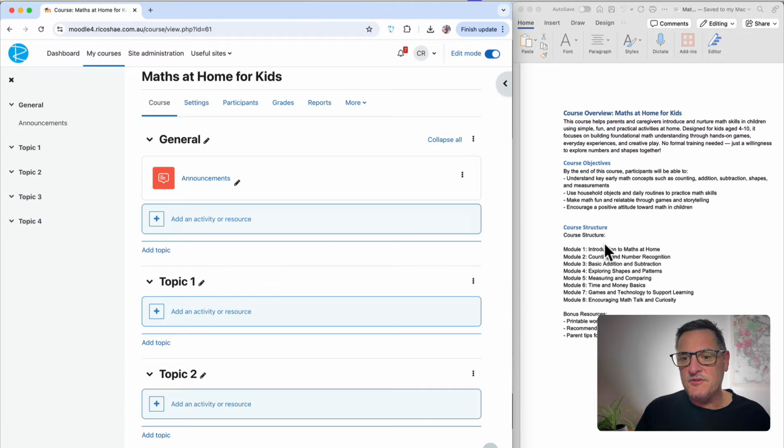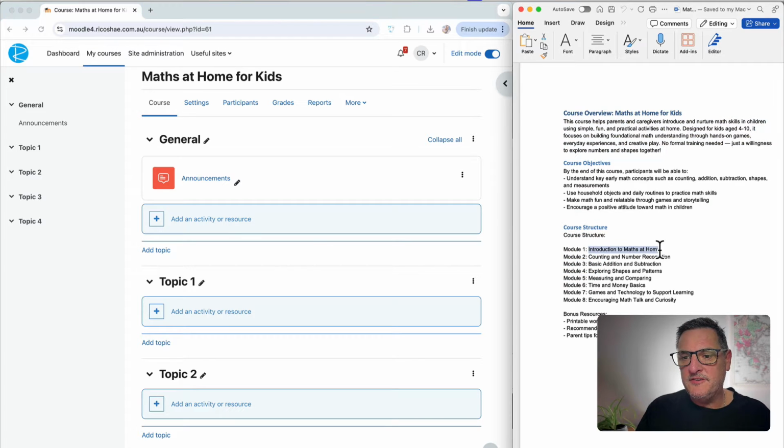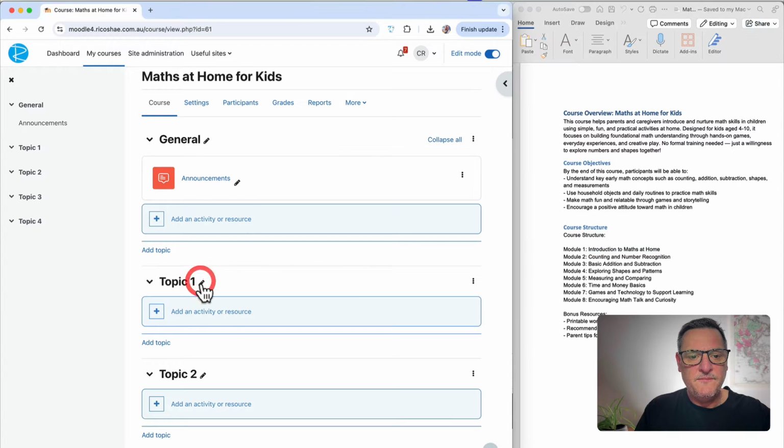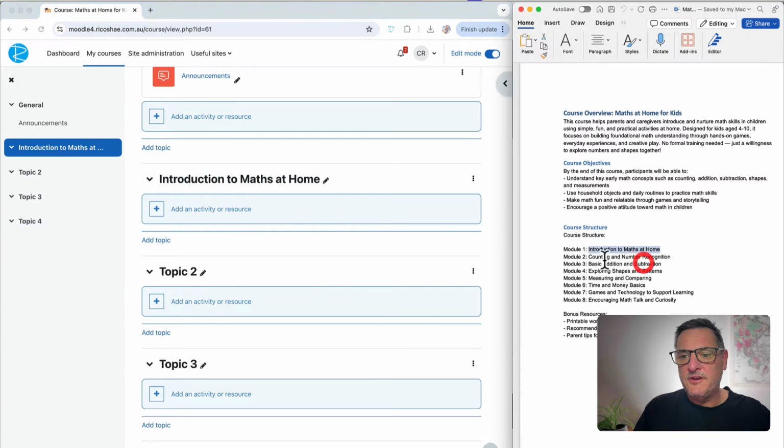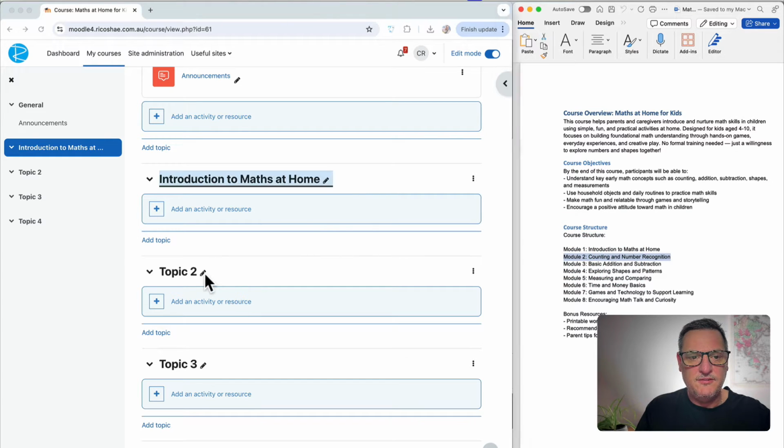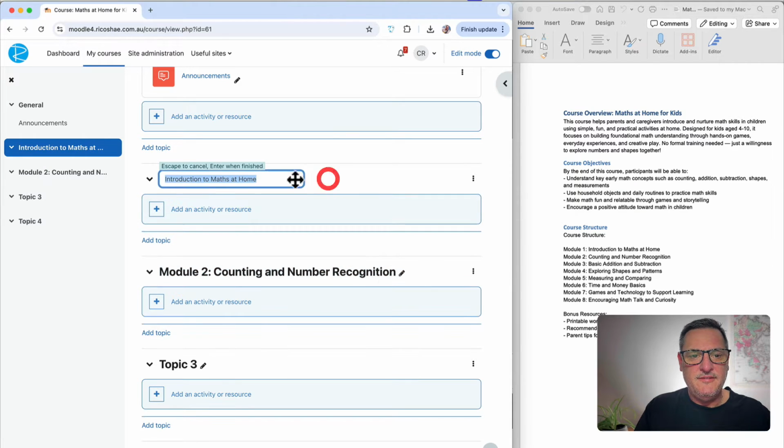Now we've got our first module, which is module 1, Introduction to Maths at Home. So I'm going to go into topic 1 just here and rename that Introduction to Maths at Home. Normally I would go through here and put in all of the modules, and it's up to you whether you put the name, like the word module 1, module 2 in there as well, or whether you just name them as the name of it.